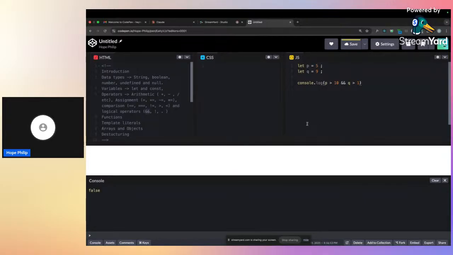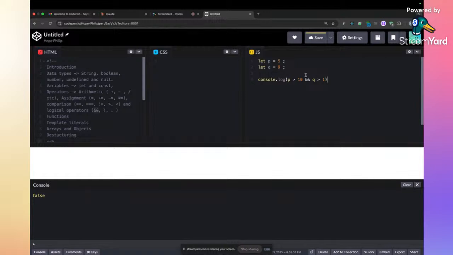So now we are trying to compare between this value and this. If P is set to 5, the value of P is 5, the value of Q is 9. So now we are trying to see this value and this value, are they the same thing? So is P greater than 10? No, sorry, that's not true. Is Q greater than 1? True. So now combining the both of them, are they both true? No. So that's why this is set to false.